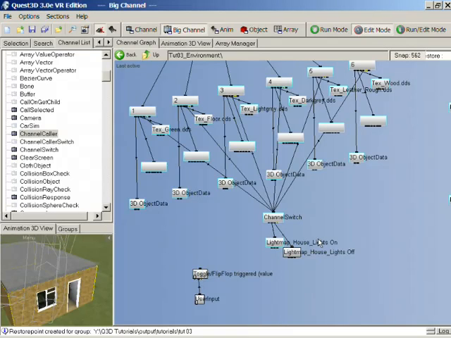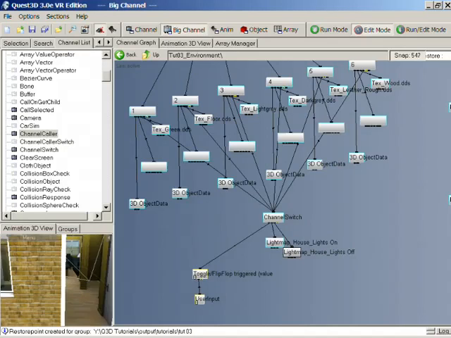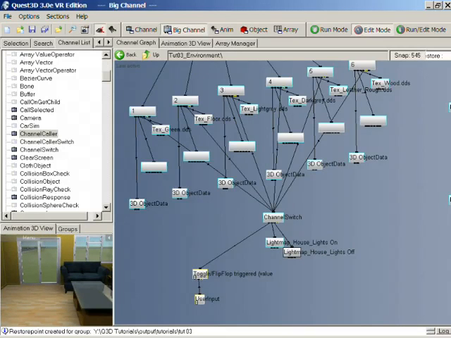So you can link loads and loads of children up to a channel switch, and the input value will decide which of these children is to be called. So let's select this up here. We've connected it up, and let's now move our camera into the house, which we've done there.